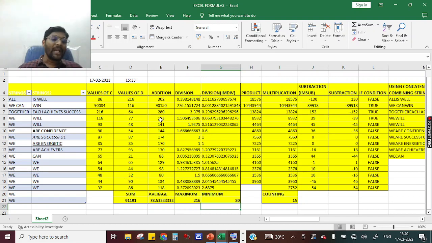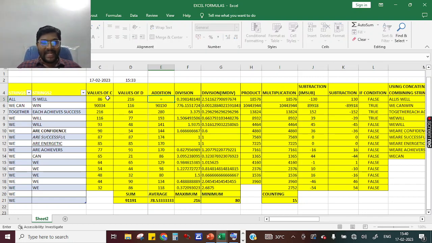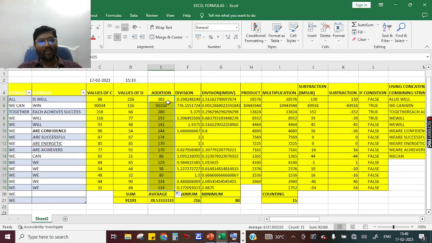Now, simple addition, so we know to sum a large number of values. If you want to add only the values from C and D, first select the cell, press equal to, and select the value. Now select plus, then select the next value and press enter, and you will get the value. In the same way, if you want to repeat it for all the others, just drag it, so you will get the addition of all the values.